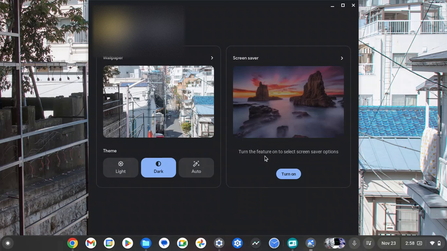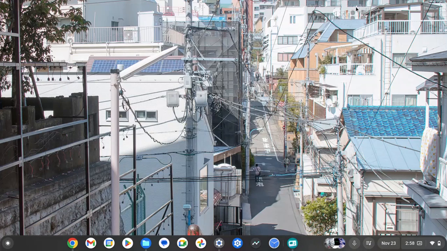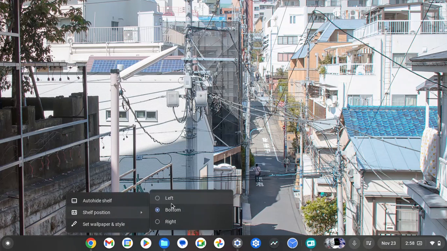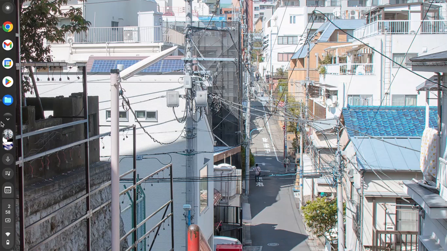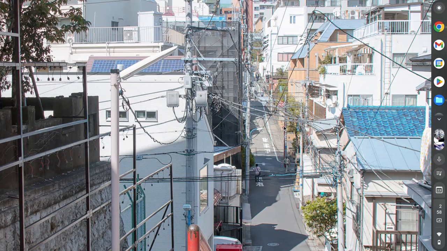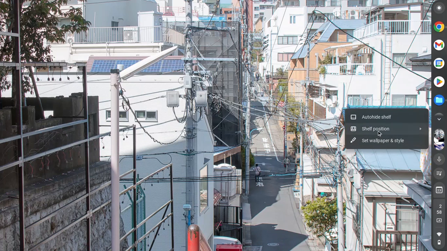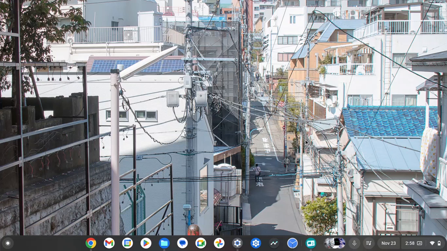I can still move this. Oops, I am so sorry about that. I can move this shelf to, let's say, the left, or to the right, or back to the bottom. You can personalize this if you want, and you can do whatever you like with this.